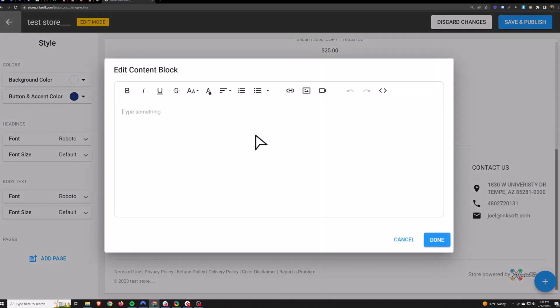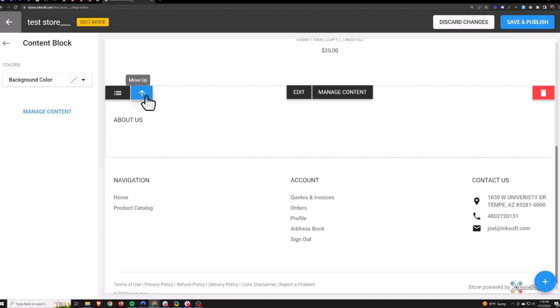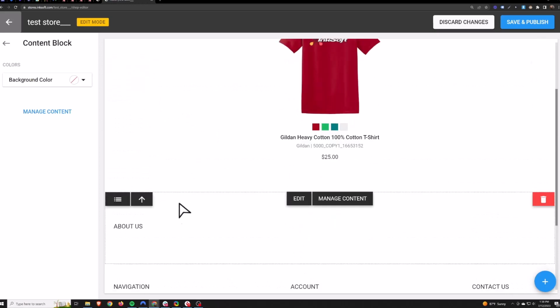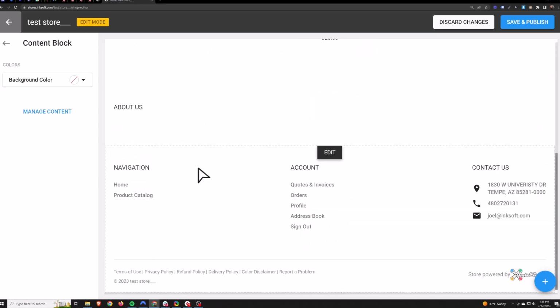Next up is the content block. This is just a block of text you can insert onto the page, just like that, and then it works like any other component. When you have multiple components on the page, you can move them up or down. So if I bump this up arrow, it'll move it up. You can move it back down.